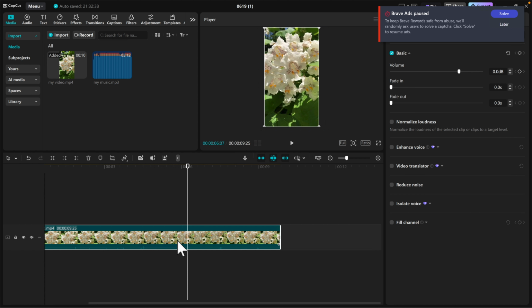If you need to remove any background music or background noise from your video clip in CapCut, you can easily do it using very simple ways. So let's see how we can do this.